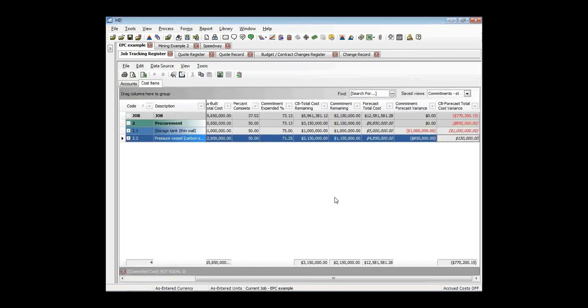Okay, so that's really some efficiency gains on entering those project changes and budget changes as they occur, and making it easy to get those changes that we make to the estimate on an ongoing basis turned into formal change records that we can log and document.